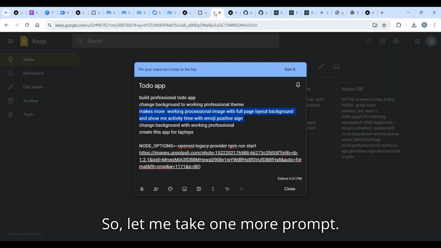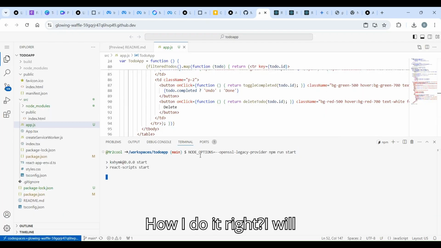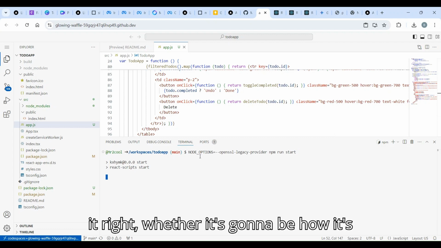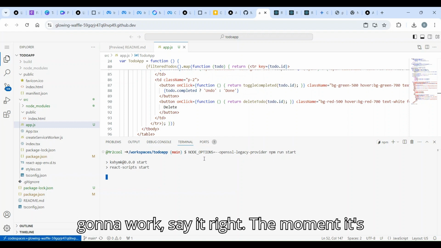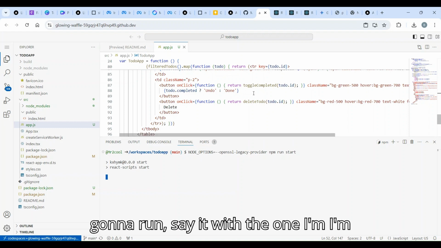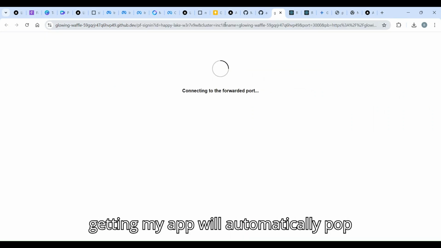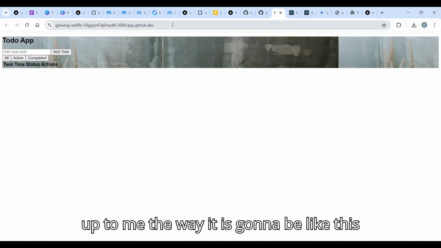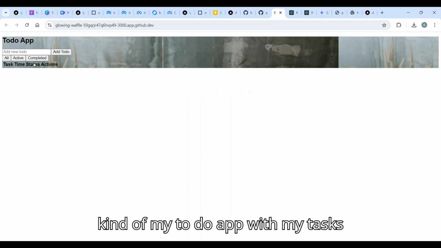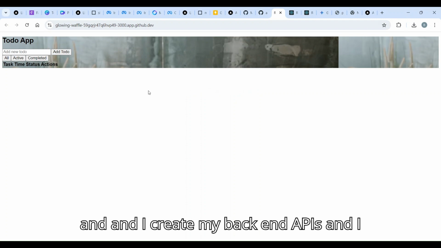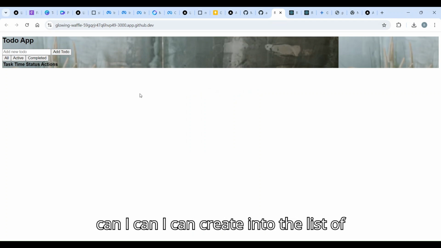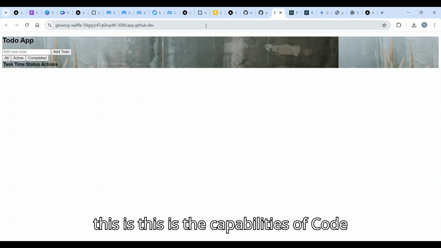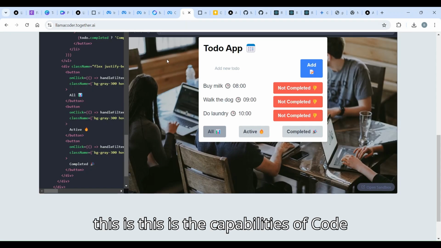So let me take one more prompt. While I do it, I shipped my code, and I'm trying to see how it's going to work. The moment it runs, my app automatically pops up the way it is going to be, this kind of to-do app with my tasks, and I create my backend APIs, and I can create the list of things I need to do. So these are the capabilities of Code Llama.